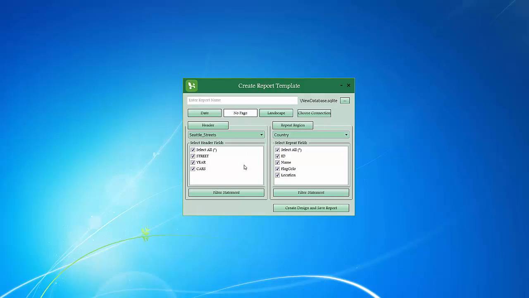So the first thing that I'm going to do is give the report a name up here in this top field. And so I'm going to title it Seattle Streets.